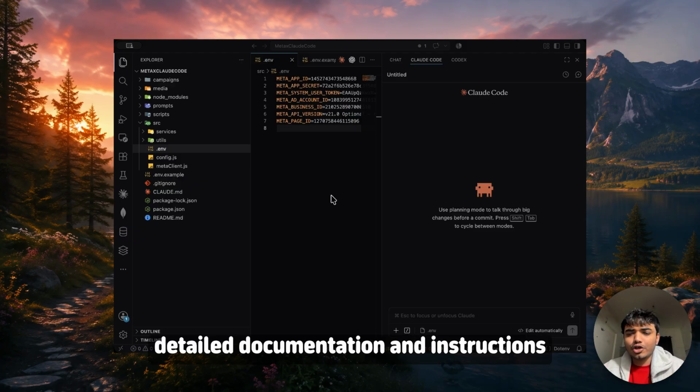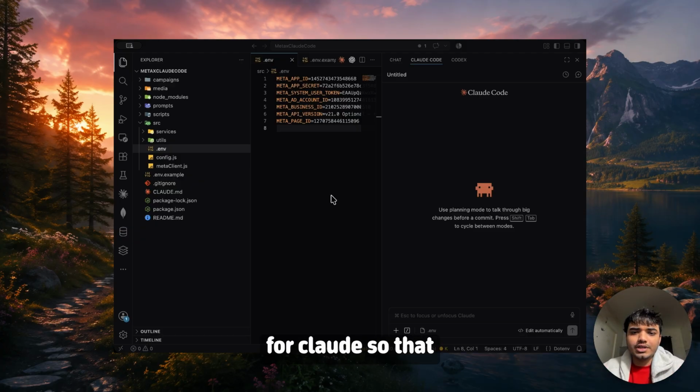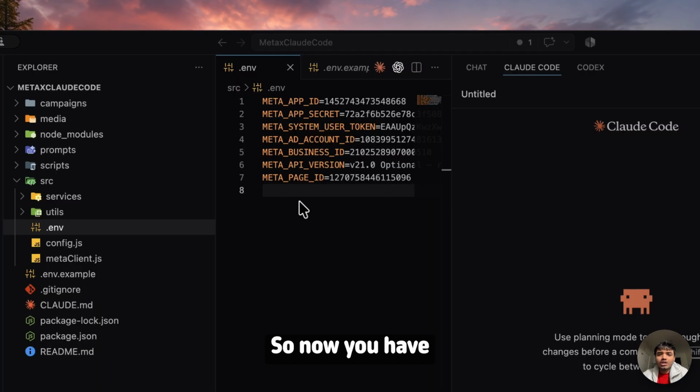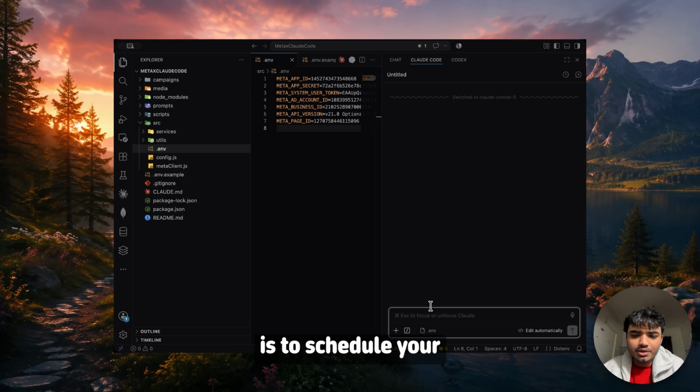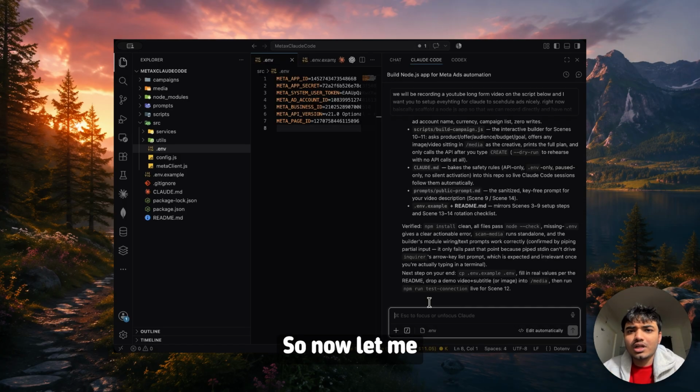It also has a detailed documentation and instructions for Claude, so that you will be able to set it up very easily. So now you have to place all your environment variables which you copied throughout the tutorial in this environment file, and then all you have to tell Claude is to schedule your ad campaign, but make sure that you have all the instructions for your ad campaign and the necessary assets in the project folder. So now let me show you how it works.